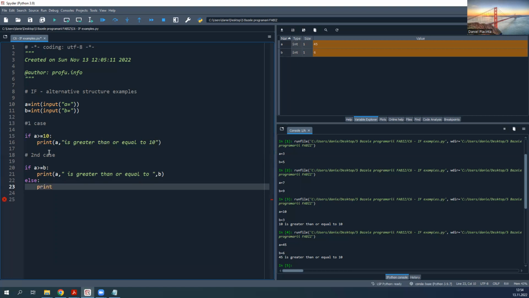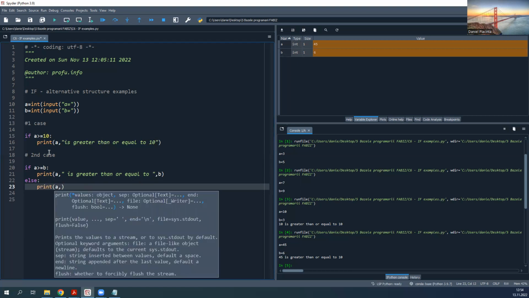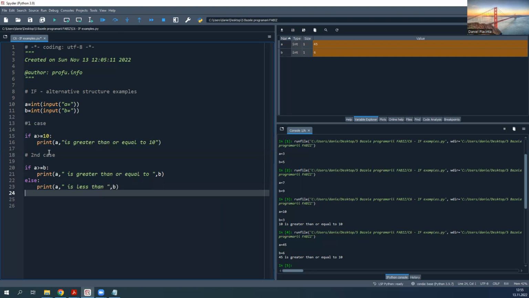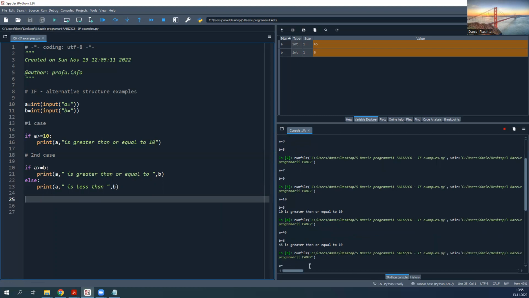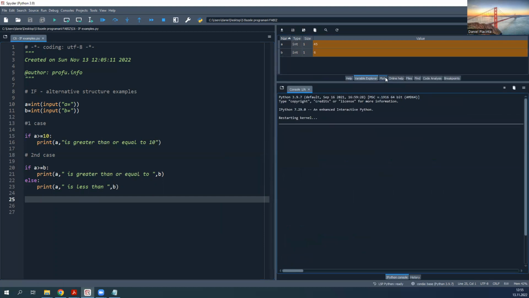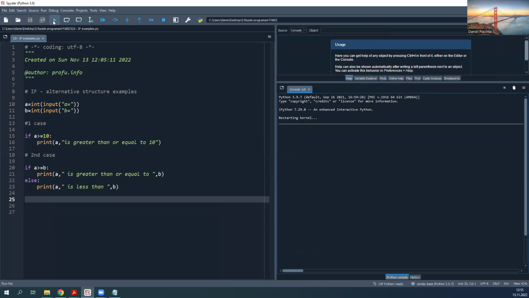Let's print the message, print the A variable, the value of the A variable, space. In this case, A is less than B, of course. Okay, press enter, backspace, press enter. We have the classical if and else branches. Save it and let's run the program. Okay, let me restart the kernel. Okay, let's run the program again.